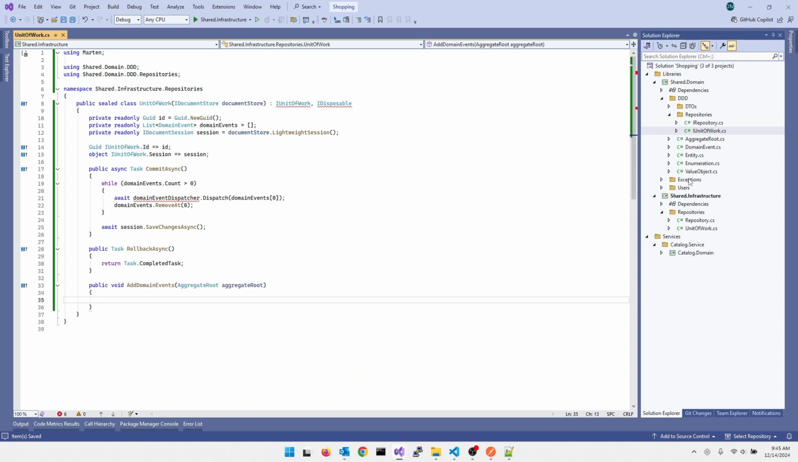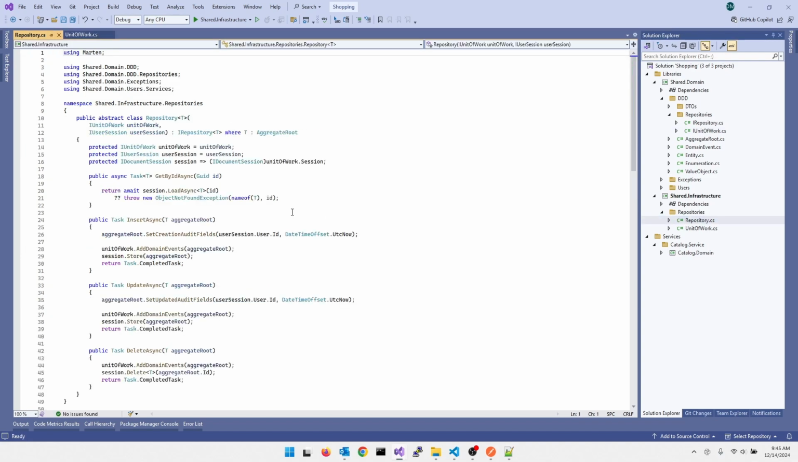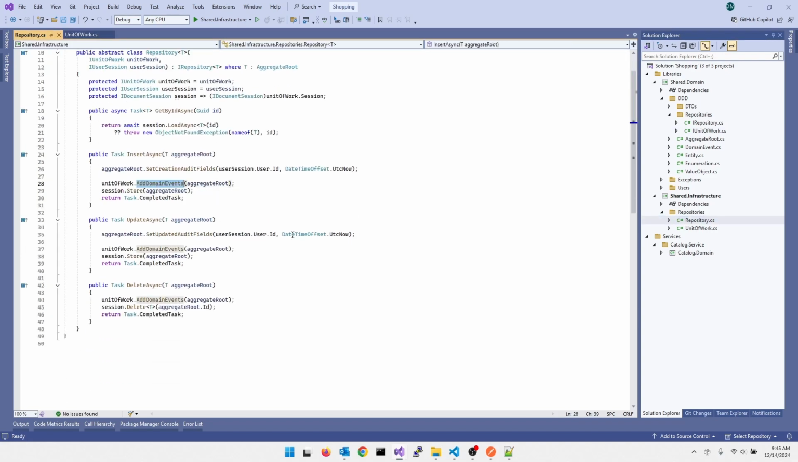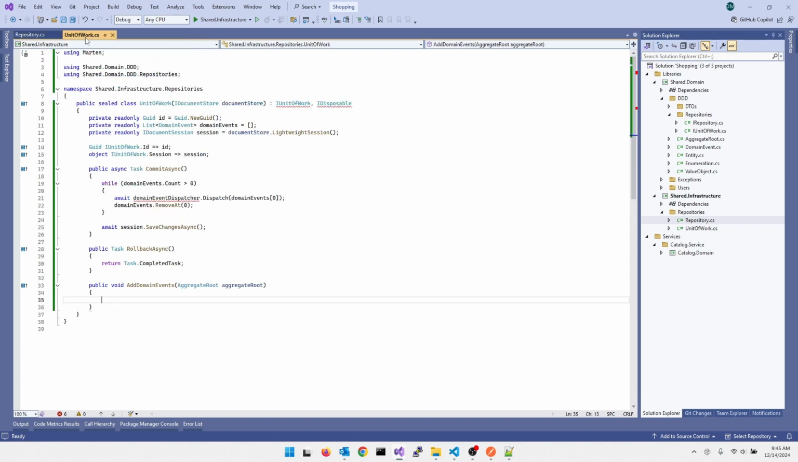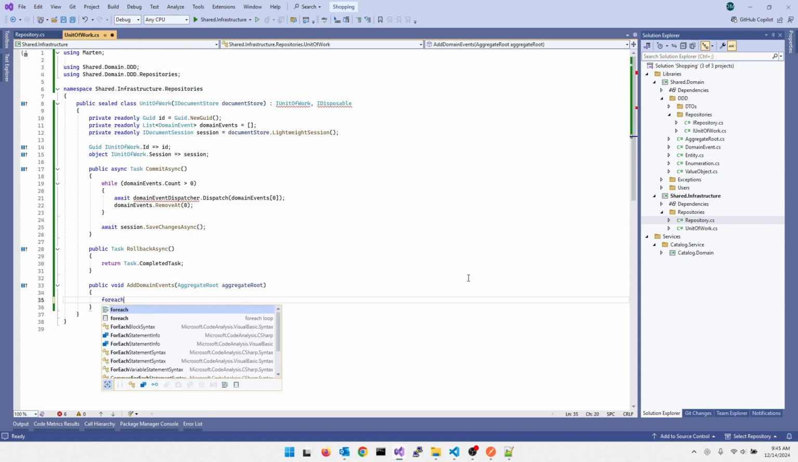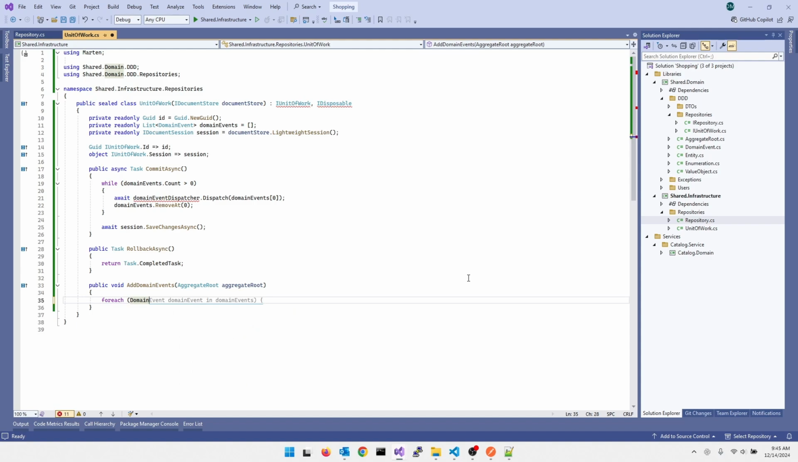We saw this coming into play in our repository class, right? So over here, add domain events. Again, what we talked about is whenever we're doing our inserts, updates, deletes, we want to be able to pass the aggregate root that we're saving to the unit of work's add domain events and let it internally say, all right, let me grab a copy now of all of the domain events associated with that aggregate root. So here we're just going to have a for each domain event within the aggregate root.